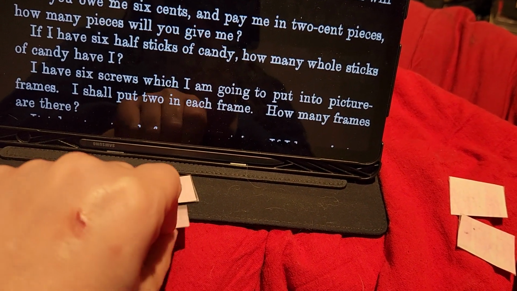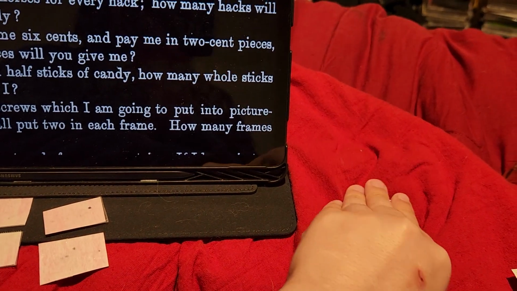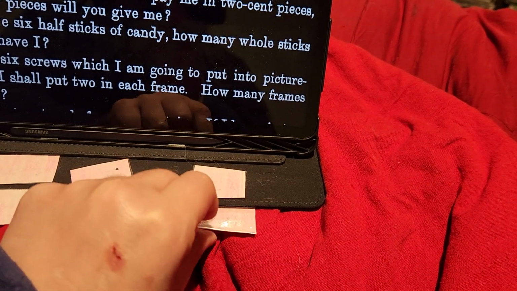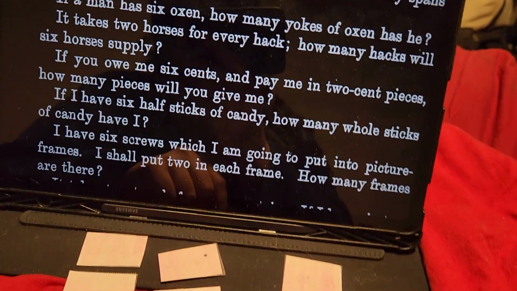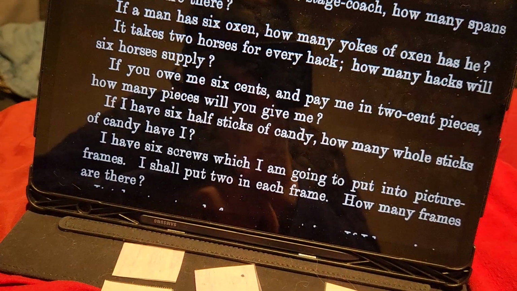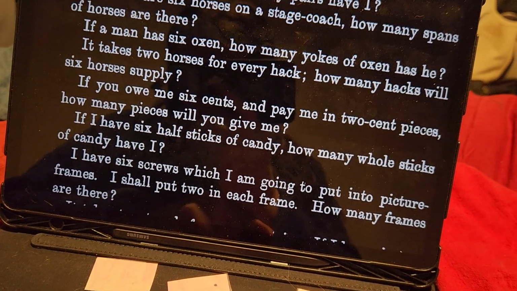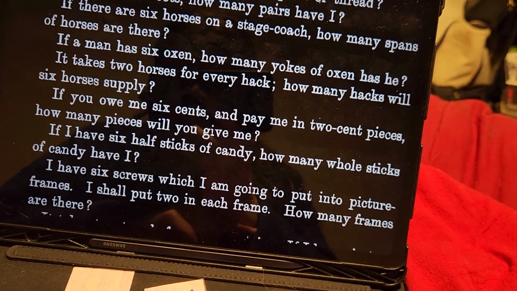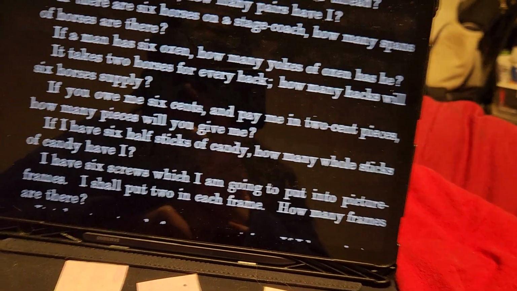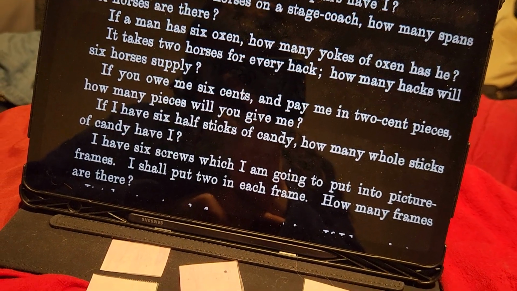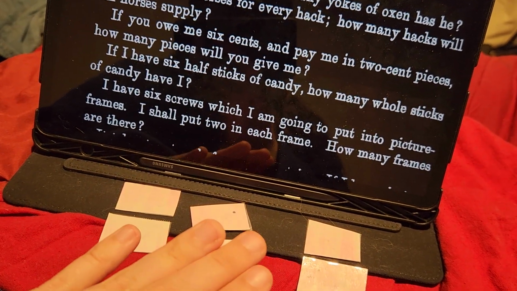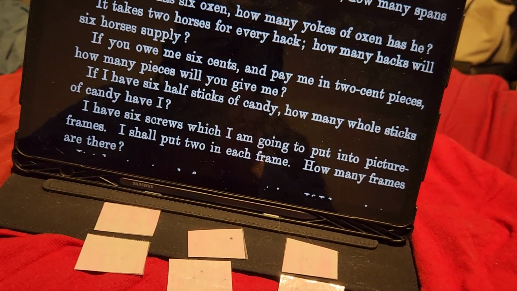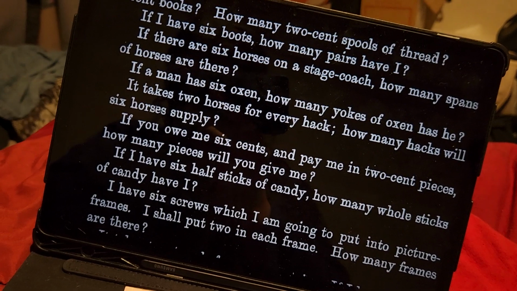And we only have 6 horses. And this is going to be 3. So it's going to take 3 horses for, let's see, what do I got? I got 6. Where did I go? Uh-oh. Okay. It takes 2 horses for every hack. How many will it be for 6 horses? So this would be 3 hacks for 6 horses. I think I did that right, but I don't know.